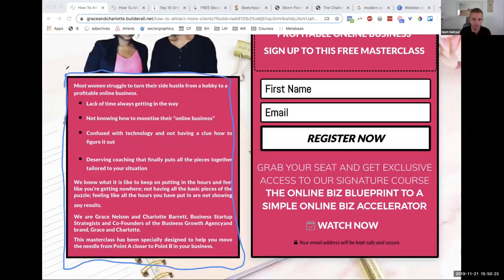We're getting a lot into design today, but I would decrease the space between these bullet points, okay? Decrease the space, and then you'll notice that the space between "figure it out" and "deserving" is larger. This space right here is larger than these spaces here. So these should all be very equally spaced. This is really, really important. Those should be equally spaced out.